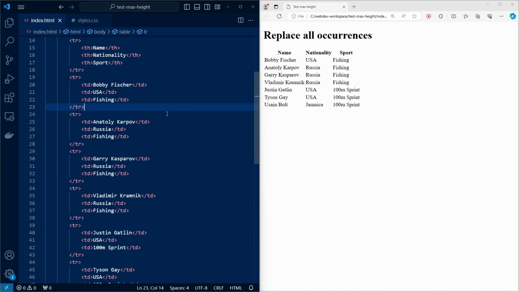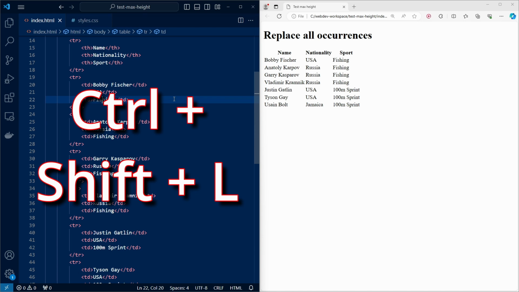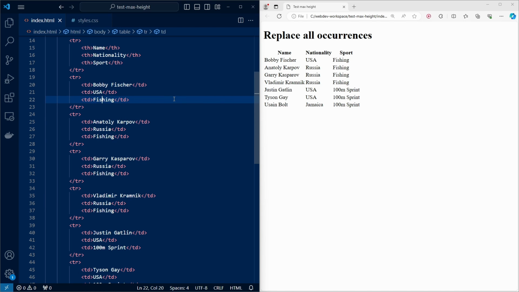Another alternative is to just click once on the word that I want to replace, and then press Ctrl-Shift-L. If you're on Mac, it's going to be Command-Shift-L. As you can see, all of the occurrences were selected, and now when I write the new text, all of them are replaced simultaneously.